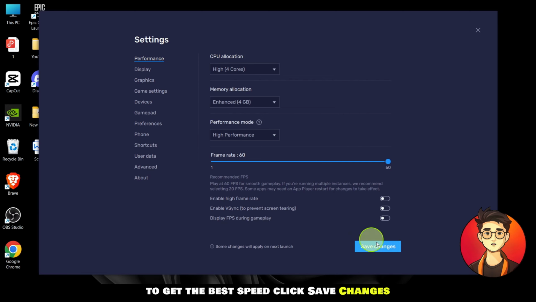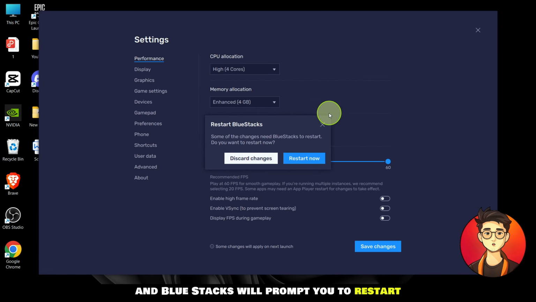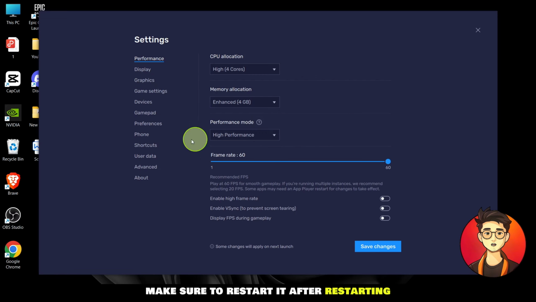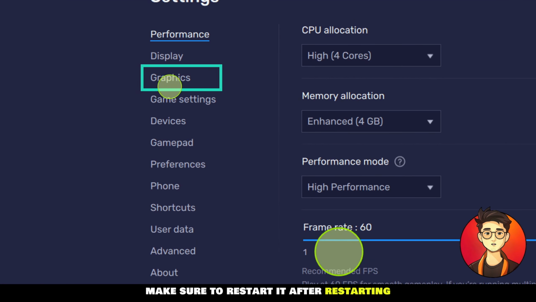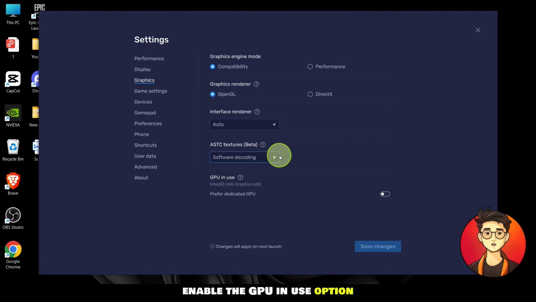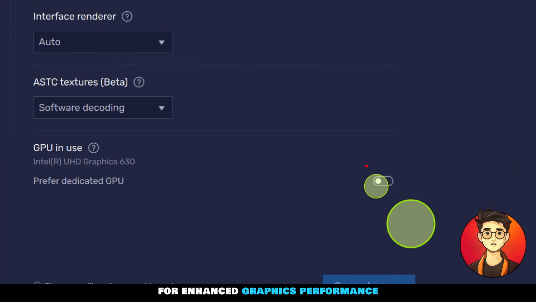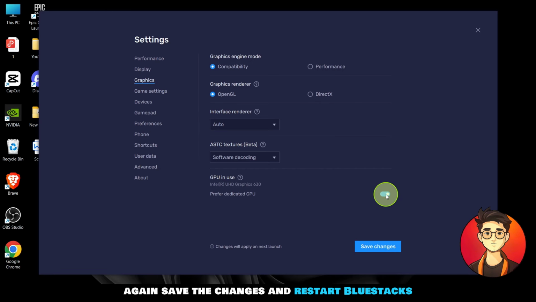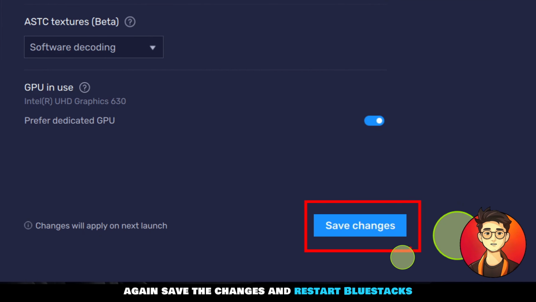Click Save Changes and Bluestacks will prompt you to restart. Make sure to restart it. After restarting, go back to the settings and click on the Graphics tab. Enable the GPU in use option for enhanced graphics performance. Again, save the changes and restart Bluestacks.